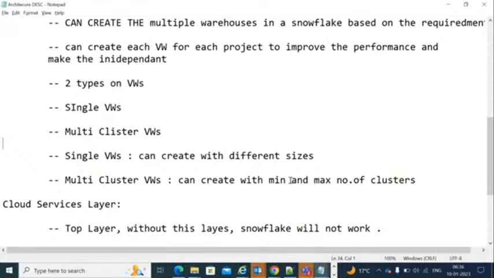Yesterday I told you that single warehouses will be created with different sizes, and a multi-cluster warehouse can be created with a minimum and maximum number of clusters. We will have a separate discussion on the virtual compute warehouse, where I am going to show you what the different sizes are, how the pricing works, what a multi-cluster warehouse is, what options we have, and how we create everything.